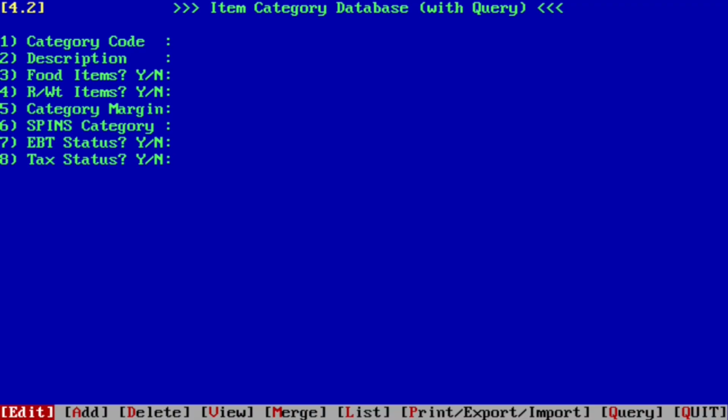Now we're on the item category database screen. From here, we can add our new category. For our example, let's create one for gluten-free products. First, look at the choice bar at the bottom of the screen and select the Add command. This will open the screen for entering a new category.